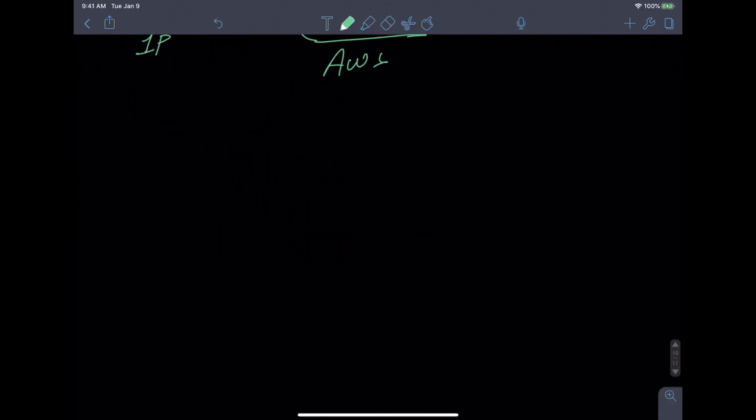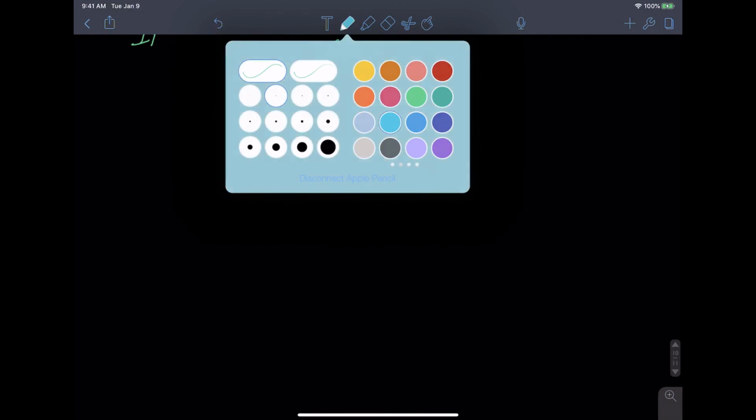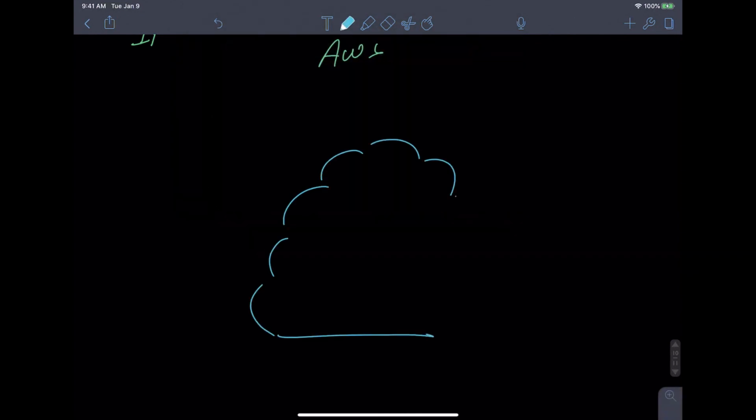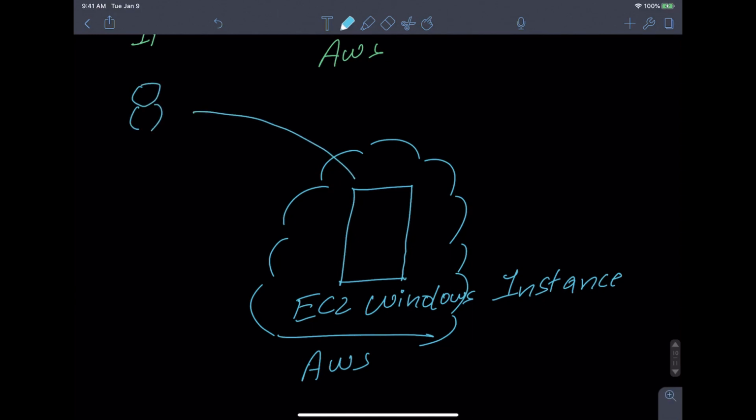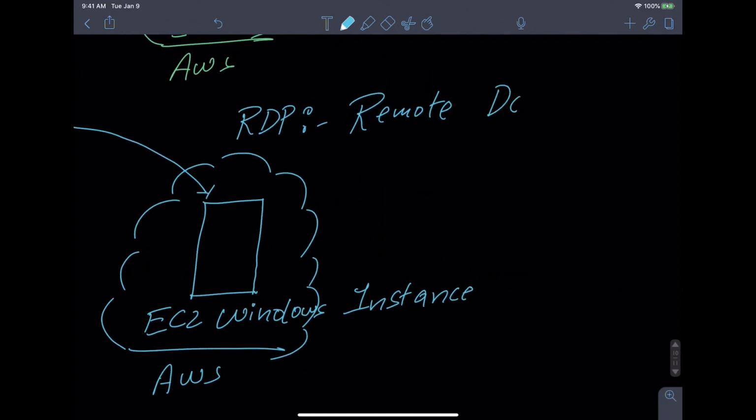Similarly, if you use a Windows instance, let's suppose this is my AWS cloud, and this is my EC2 Windows instance. For the Windows instance, you use a different type of protocol. So for example, this is you. To get the root access to the Windows instance, you choose the protocol RDP for Windows. That stands for Remote Desktop Protocol.